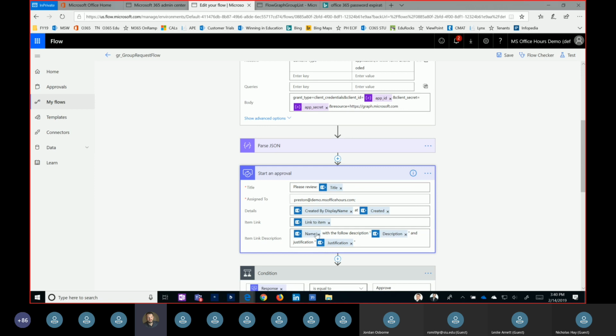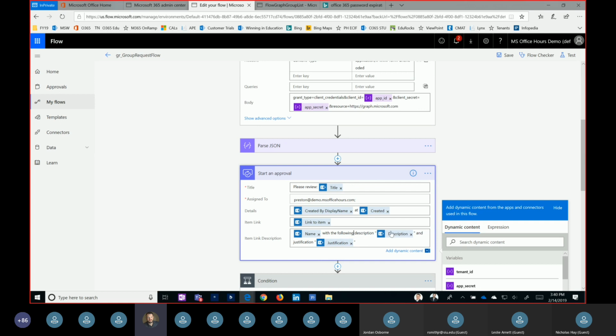So you'll note here, I have this, probably all ought to actually be somewhere else, but my link description is the name of the group that they want to create with the following description, right? And there's the description in quotes and justification in quotes as well. That all shows up. I did that because it kind of highlights that section a little bit in the email. It's not as pretty as it could be. You can put these fields wherever you want, right?